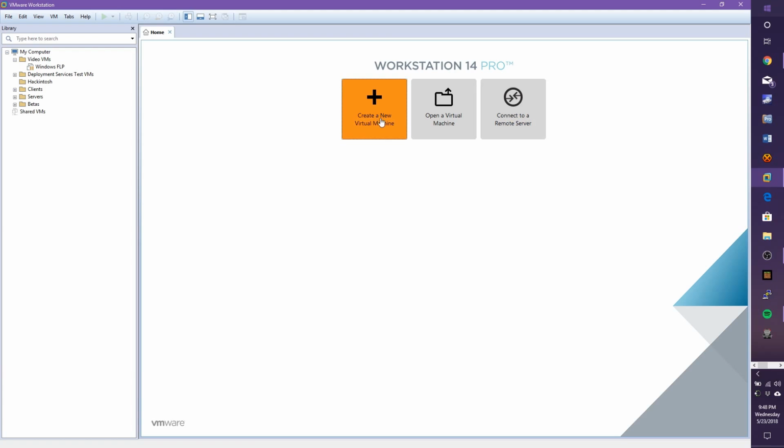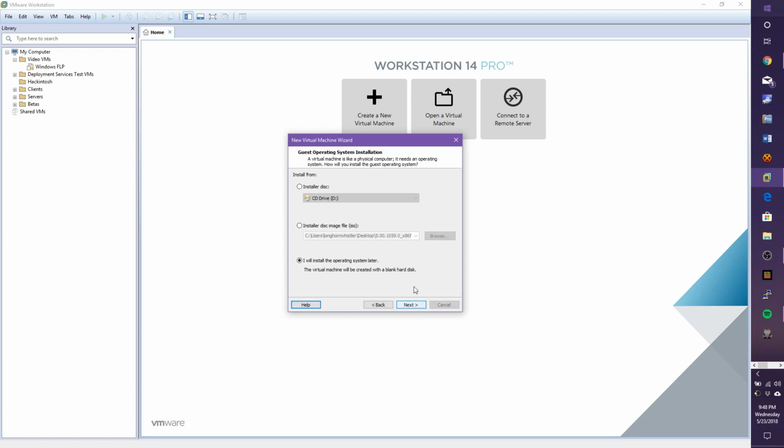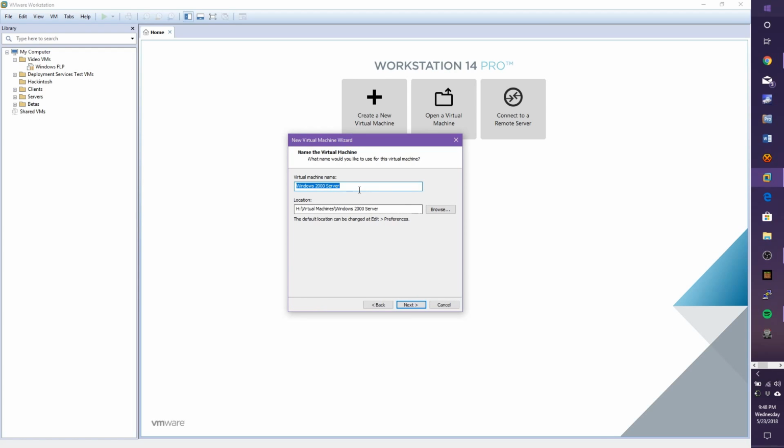First thing we're going to do is create the machine. To create a new virtual machine, I'm just going to select typical, click next, install our disk image file, select your ISO image, click next. I'm going to name my VM, so it's going to be Windows 2000 NT5 build 1515-video.